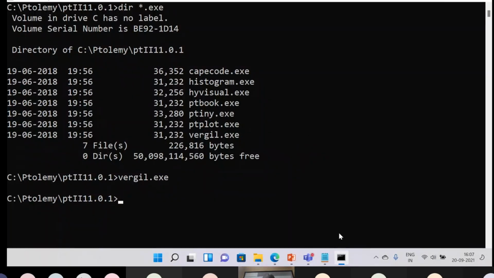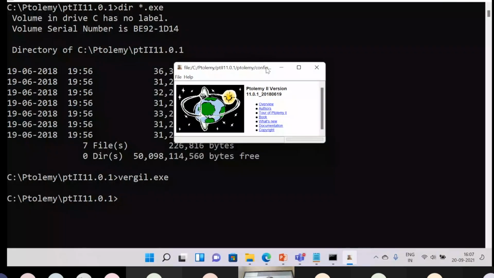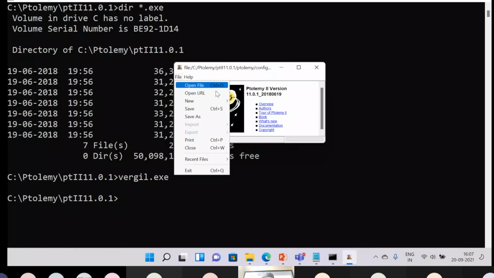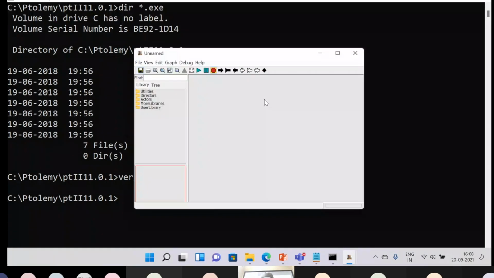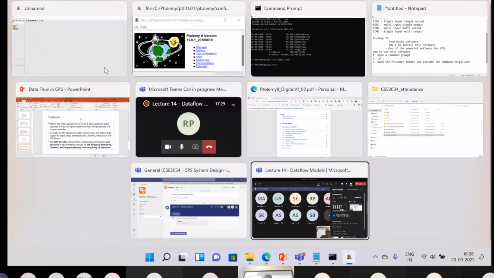A Java based software. Okay, so this window gets opened. Now I'm going to create a new file. So file, new. There are multiple models there: graph editor, icon editor, FSM editor, model, Ptera model transformation. There are so many things there. The first thing being the graph editor. We'll use graph editor.